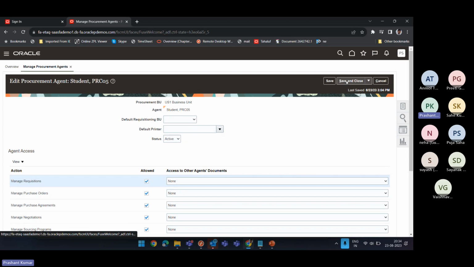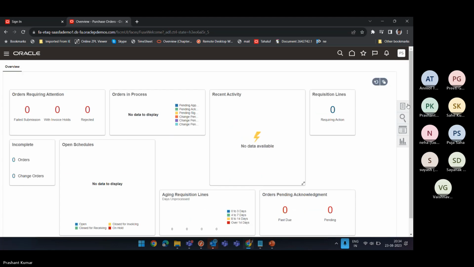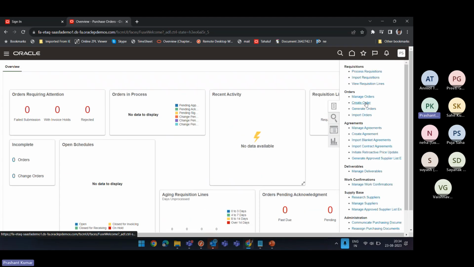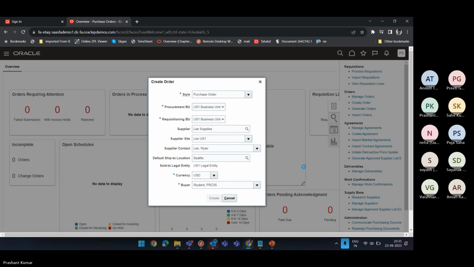Now I am just going to save and close. Click on done. Come here and see create order. Now you have this BU, US1 business unit. I'm creating a requisitioning view, selecting that. Then lease applies. All these things are fine. When I click on create, it should open a screen with the purchase order detail.